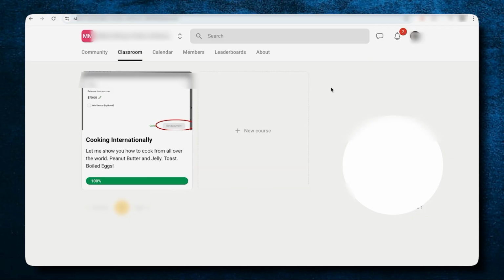If you ever need to update something, you can always go back, edit the name, change the description, adjust the price, or even unpublish the course if you only want it available for a certain time. And that's it. Skool makes it really easy to build and launch a course without needing complicated tools or software.